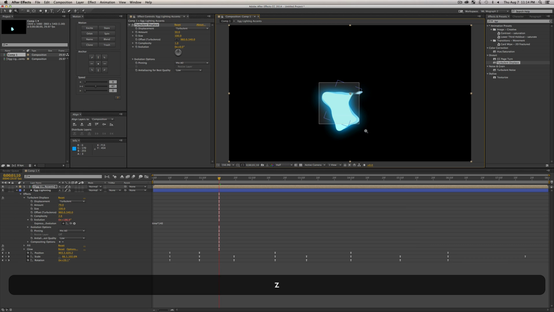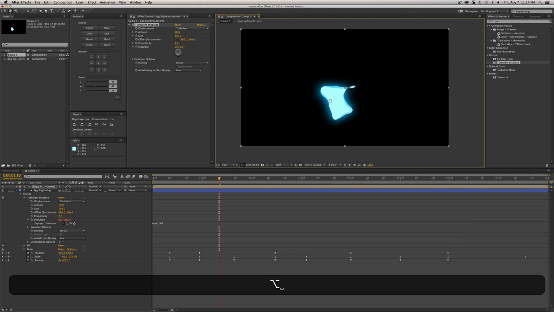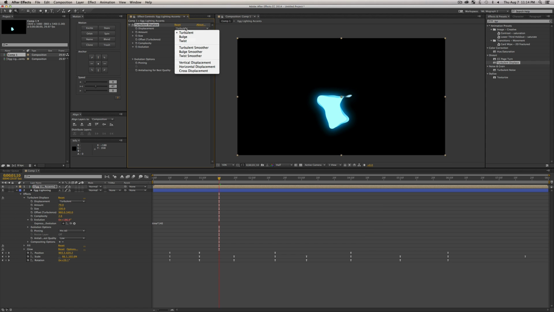And as you can see, if I zoom in here, we're already starting to get a kind of secondary property to our animation. So let's go into our displacement, and like I said, there's a bunch of stuff to choose from, and they're kind of fun. I would click through them and see what effects you like, but what we're going to do is go with the bulge smoother effect.